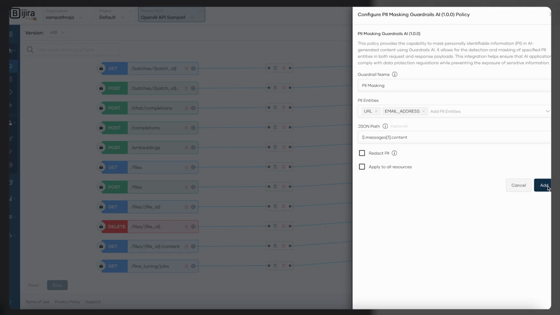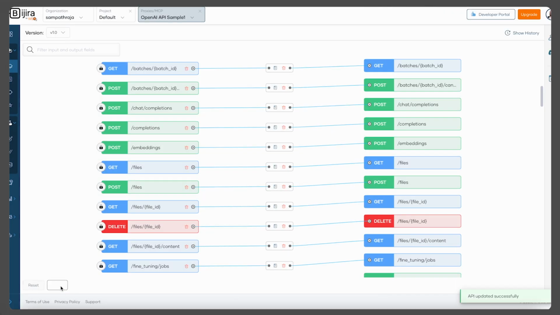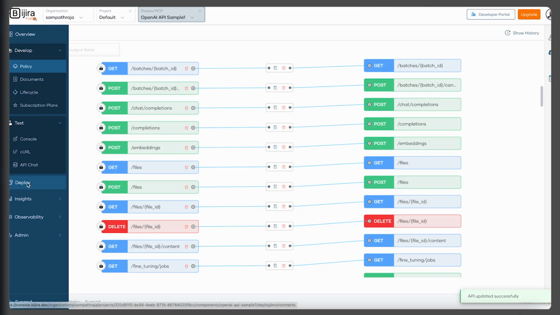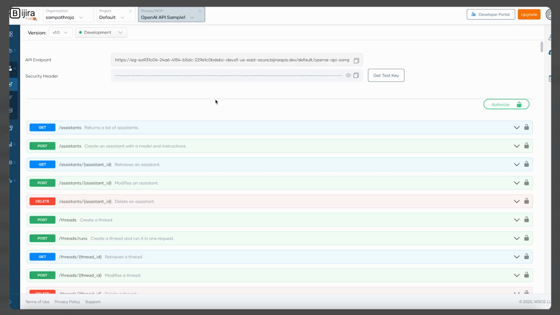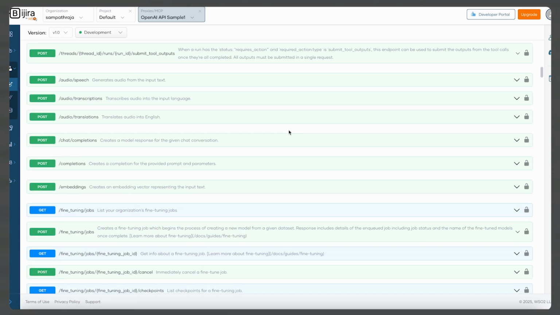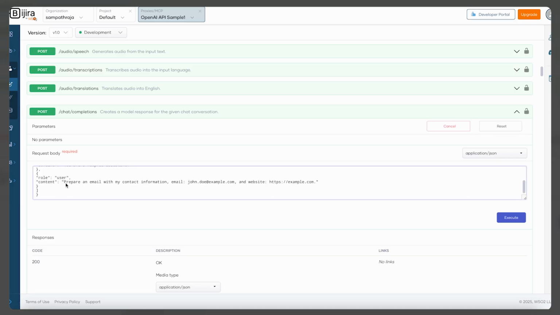And then we just need to click add and save the API. Then we need to again go to deploy and redeploy the API. Once the API has been redeployed, we can go to the test console and try out the scenario. We go to the chat completions try out menu. In this content, we have prepared an email with my contact information, an email address, and a website. By utilizing the PII masking guardrail policy, we will not be sending this information to the AI API.